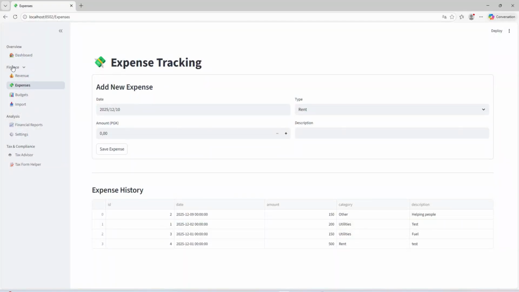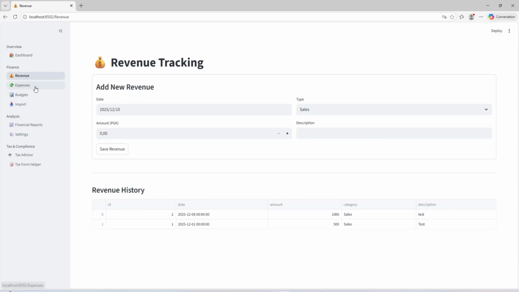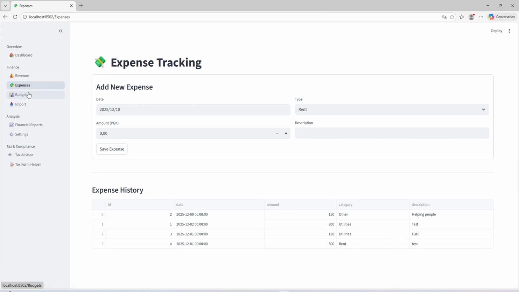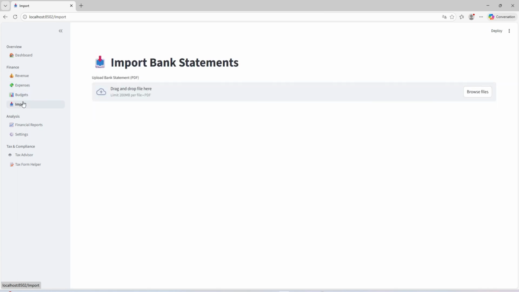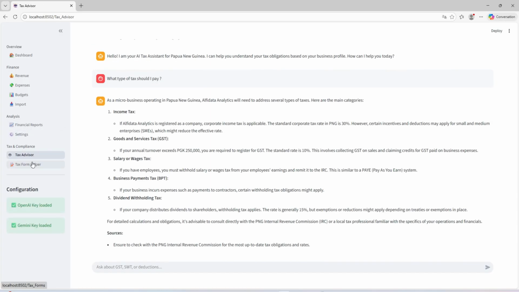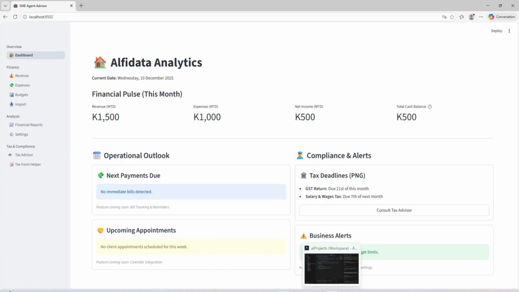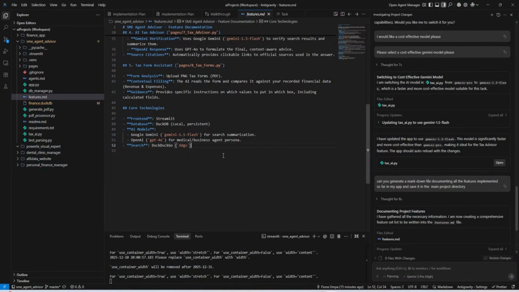My main focus is not really on the user interface, how beautiful it looks. I like the layout, but my main focus is really on the functionalities: how the tax AI agent will work, how my tax form helper will work. So I'm basing this app on the functionalities, getting these functionalities working well. So this is my application so far.